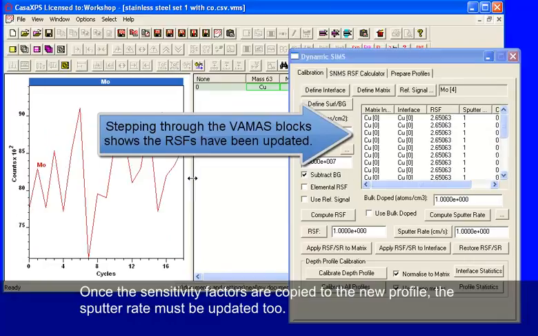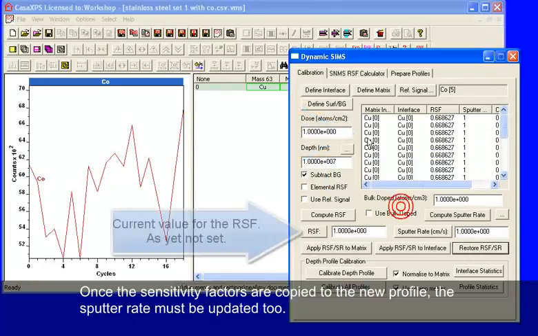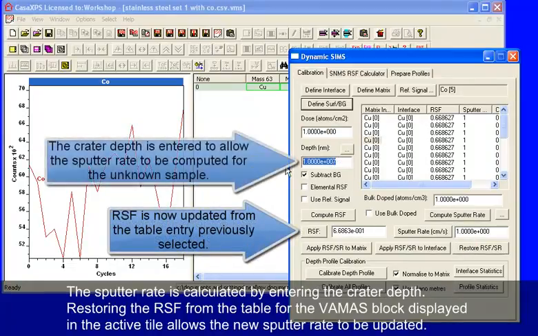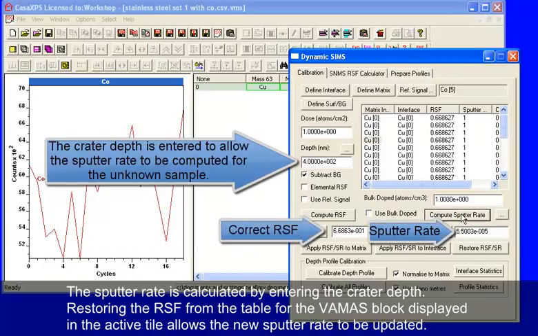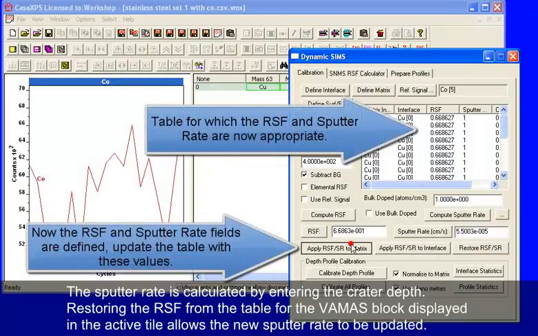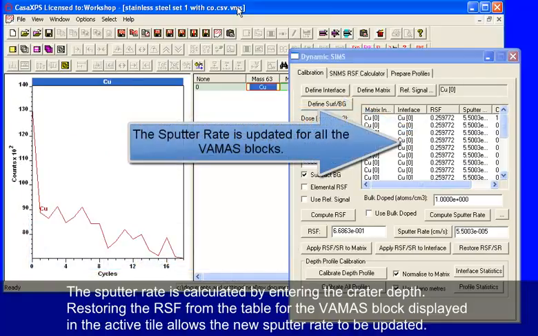Having set up the relative sensitivity factors, these all now appear in these tables on the Dynamic Sims calibration property page, and what we now need to do is enter a sputter rate, and we'll calculate that using the crater depth. We also have to update the page with the current RSF, so when we apply the RSF and sputter rate, the table is then set up correctly.